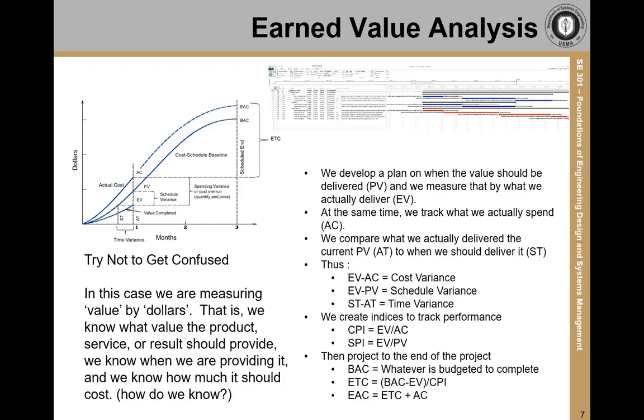You'll notice two indices here, the Cost Performance Index and the Schedule Performance Index. These indices are measures of efficiency and performance. Looking at the CPI, the Cost Performance Index, we can see that an index of 1 means that the project is exactly on budget because earned value and actual cost are equal. If the index is below 1, we're getting less than $1 worth of value for each dollar we've spent. If it's more than 1, we're getting more than $1 value for each dollar we spent. So greater than 1 is better for this index.